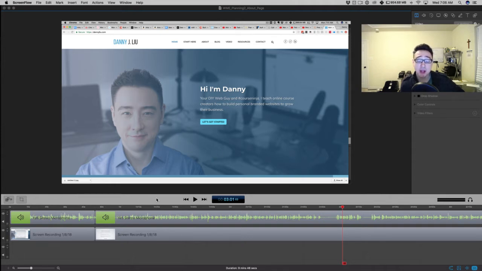The thing I like about ScreenFlow personally is that I think the interface is much cleaner. There's a lot less noise and distractions, and for me, as a Mac user, it's just more intuitive to use some of the editing tools.